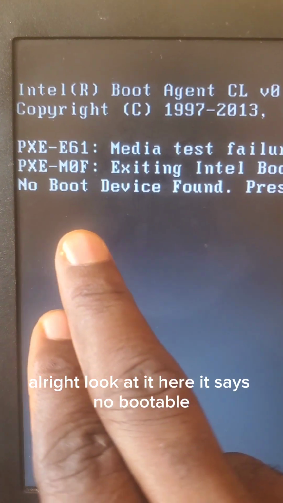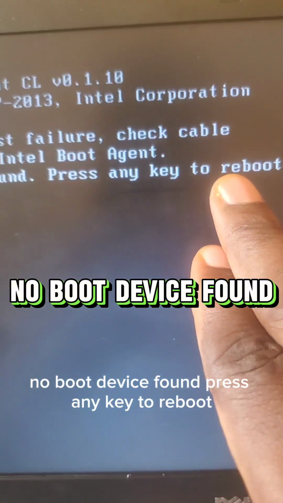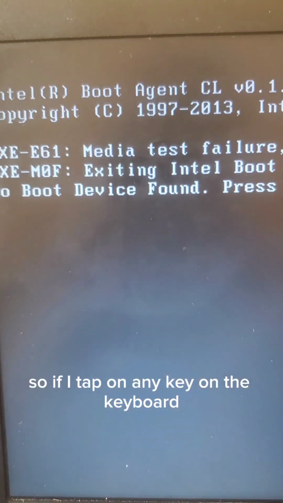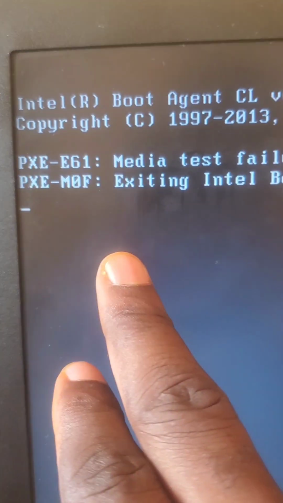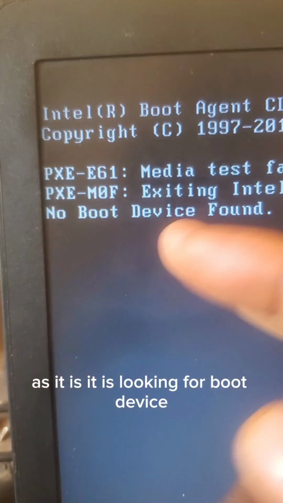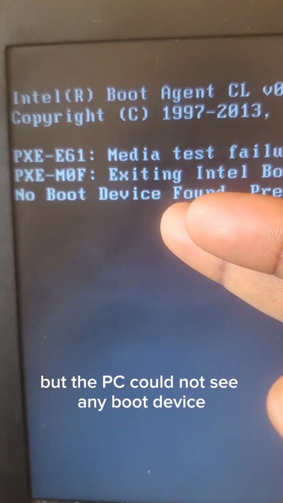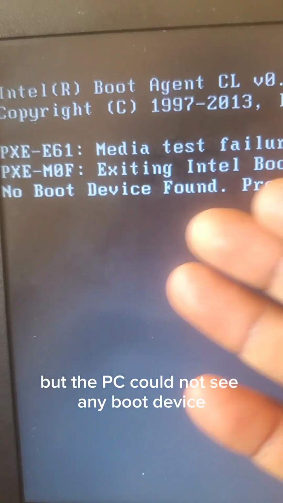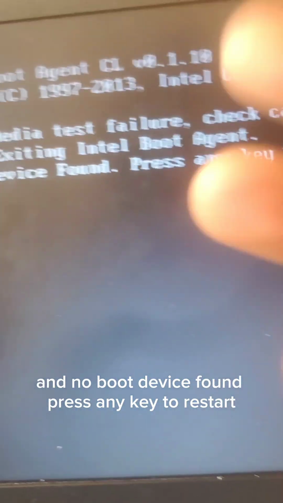All right, look at it here. It says no boot device found. Press any key to reboot. So if I tap on any key on the keyboard, it's going to reboot. It is looking for a boot device, but the PC could not see or recognize any boot device. Hence, no boot device found. Press any key to restart.